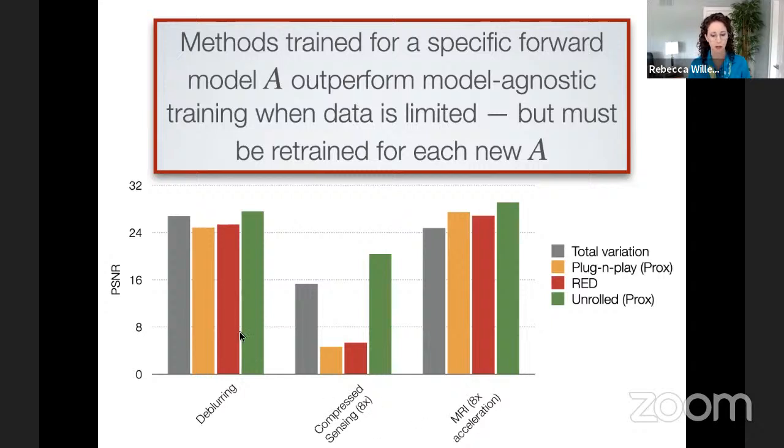So here are some numerical results to support this claim in the context of deblurring, compressed sensing, and MRI reconstruction. And what we're comparing here is total variation reconstruction, where there's no learning at all. There's no real training data being used. Gold and red are what I would call model agnostic training, so plug and play or regularization by denoising. And then in green, we have an example of this unrolled proximal gradient approach. And for all of these applications across a number of different examples and test cases, the unrolled approach performs better.